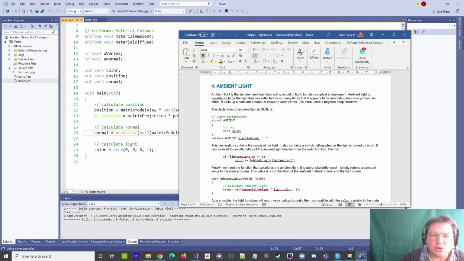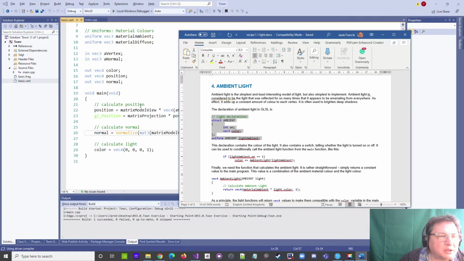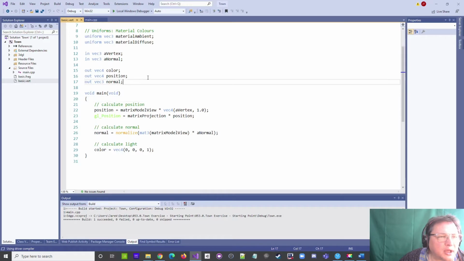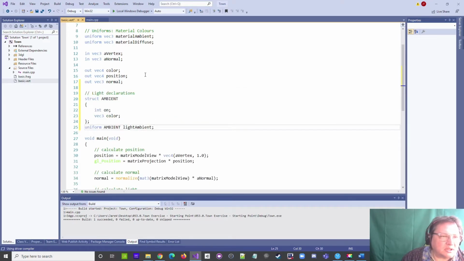Again, it is very important that you read through this section or watch through the lectures to understand what we are doing. I will not explain too much about it. I will mostly copy and paste now. So, the declaration of the structure for the ambient light has to end up here in the vertex shader, in the basic.vert file. That's a structure that contains the color and the on value for the ambient light.